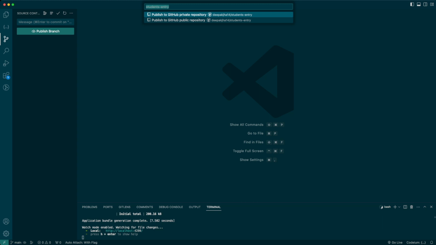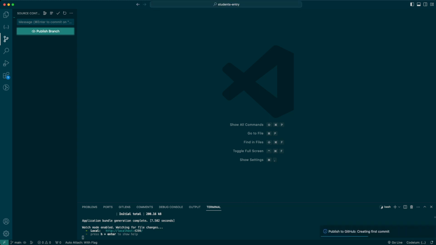I'm going to be making this a public repository, and then it takes a moment and then publishes the entire project to GitHub. So the student entry is basically the name of the repository, with public view access, and it would have been created under my name, Deepak Jha14, right? So it's pretty much done.